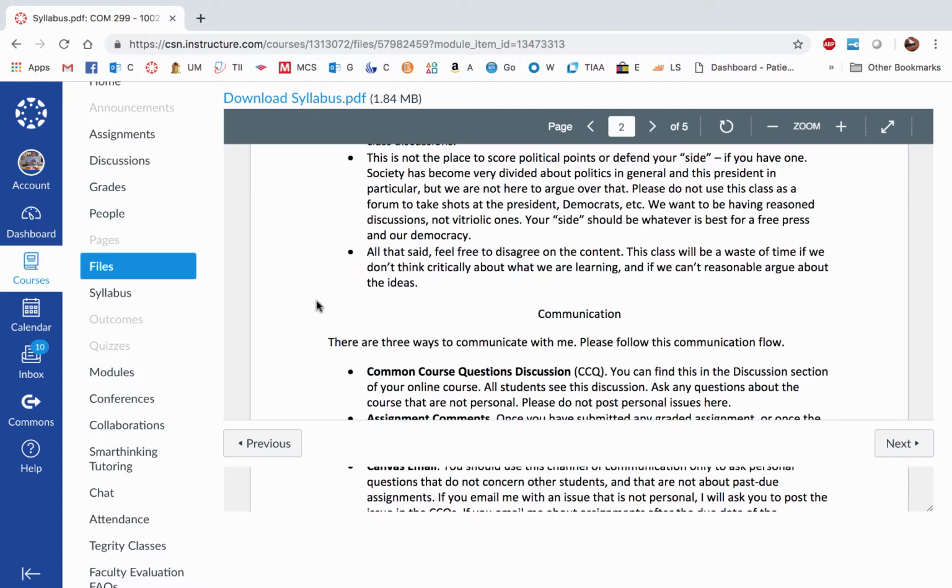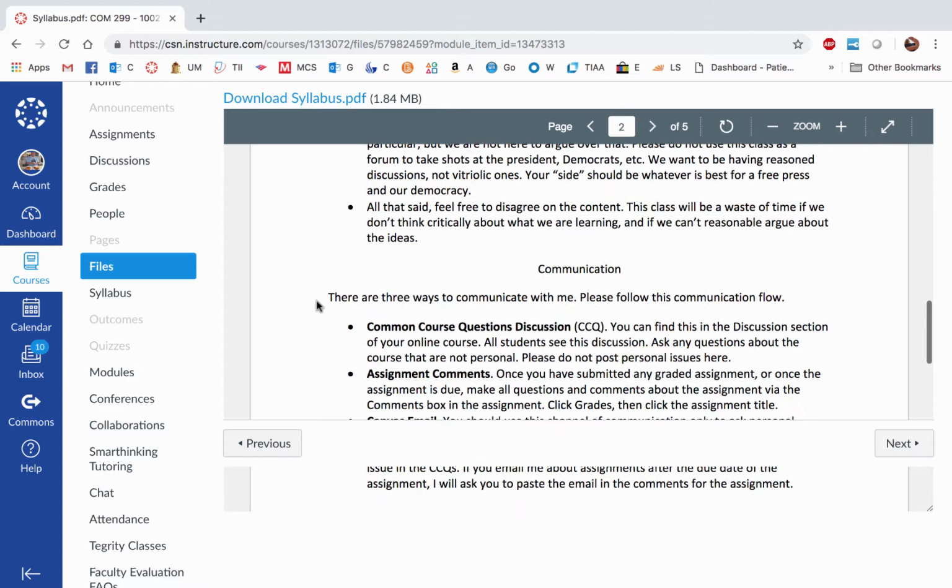But that said, I don't want you to feel like you can't disagree, and the class will be a huge waste of time if everybody just agrees with each other. So we can differ about what is and is not fake news, what is and is not quality journalism, and how much freedom the press should have. Those are the kind of things we're going to discuss, and you should disagree with each other when you feel the need to, because that's the best discussion.